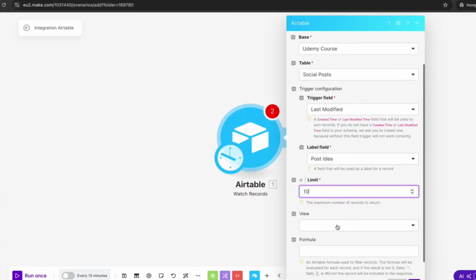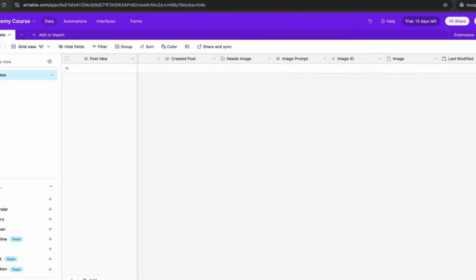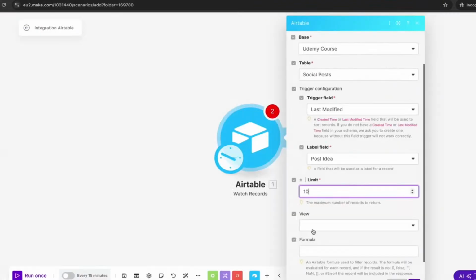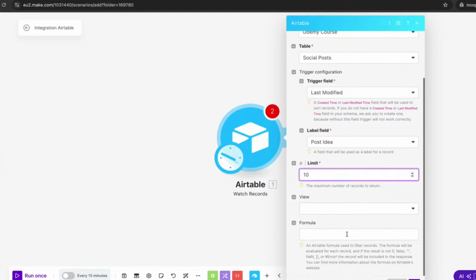The view: within Airtable there is a grid view. You can configure different views, so it could be calendar, gallery. Within there you can add different filters and groups and things like that, but for us we're not going to bother with that, but it is there just in case you need it. We're just going to leave that blank.